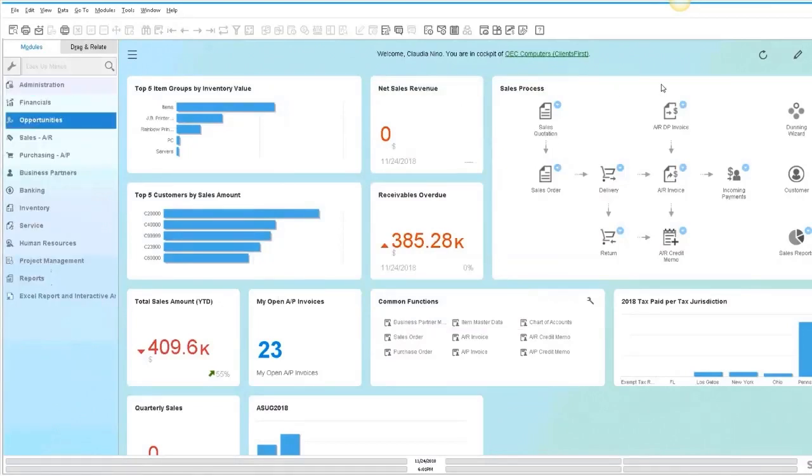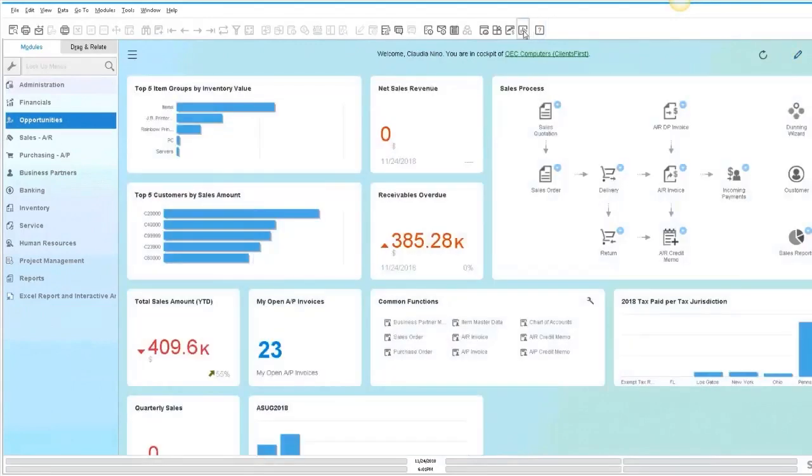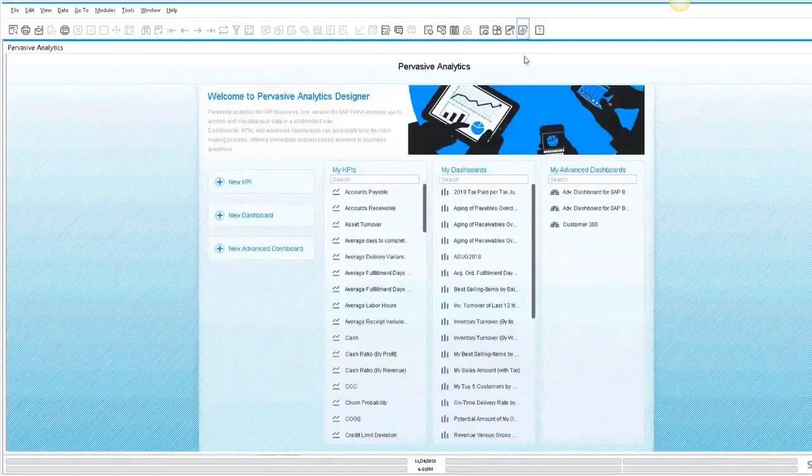Additionally, we can create what we call a data set. What that means is just some raw data with a query, let's say a list of business partners, their balances, and open sales amount. And we can use those queries and actually go into pervasive analytics.